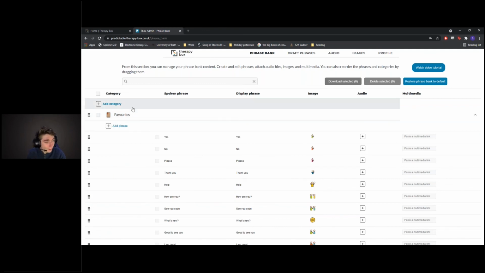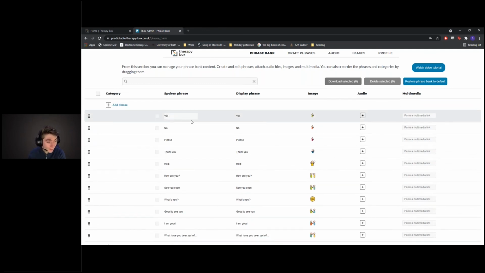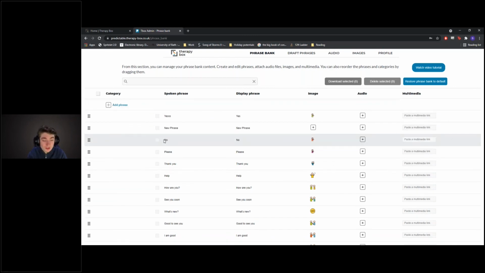I can tap on one or press one to open it up. I can quickly edit one. You can drag them around, add new ones. So it's just a really quick way to remotely manage phrases, maybe if you don't have access to the iPad or you're trying to help a patient or something like that.